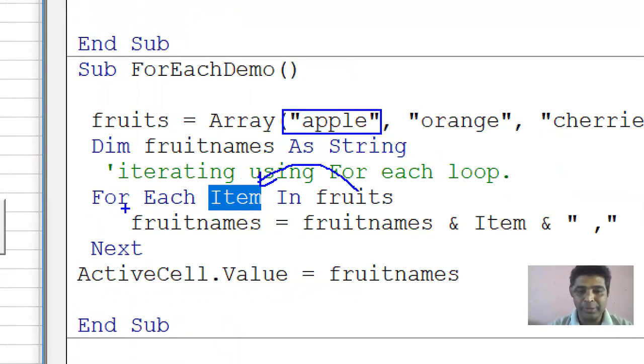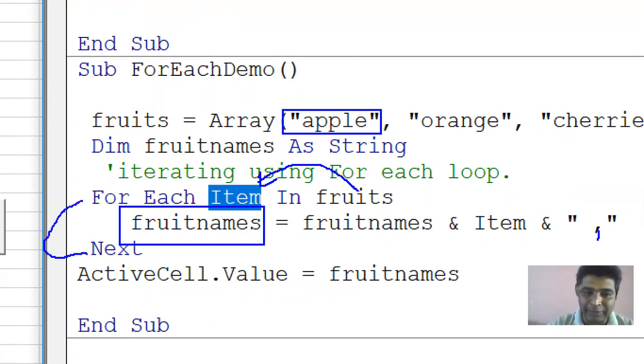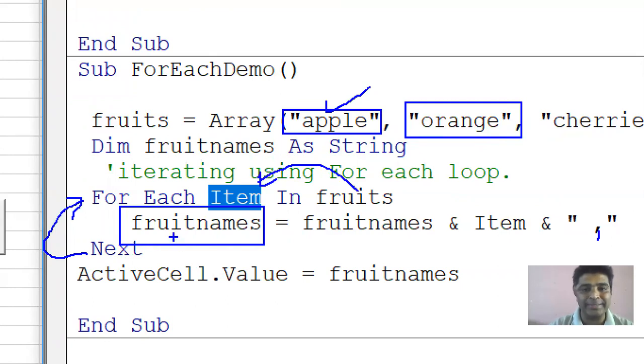So that means now this particular fruit name will get the value as apple, concatenated with a comma. Okay, and then when it is iterating for the next time, the apple is already fetched. Now it is going to fetch for orange. Okay, orange is the item. Now the fruit name already has the name as apple and a comma. Next, it is going to concatenate with orange and then a comma.